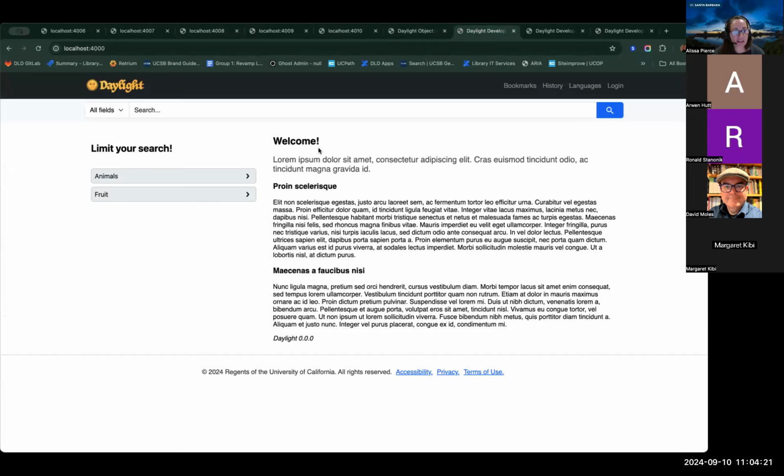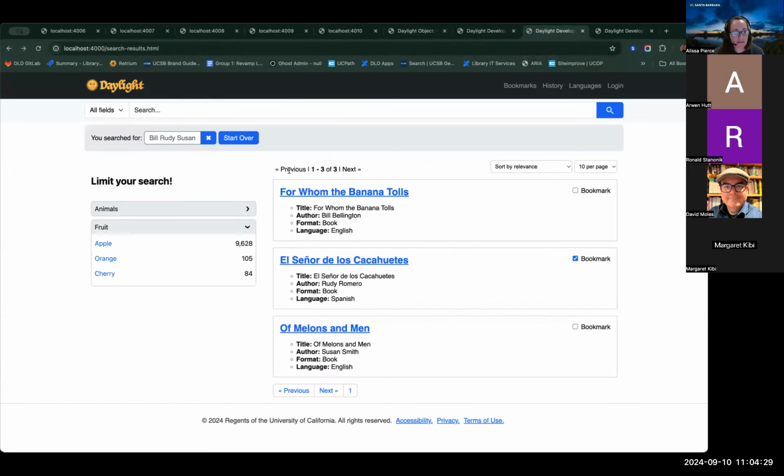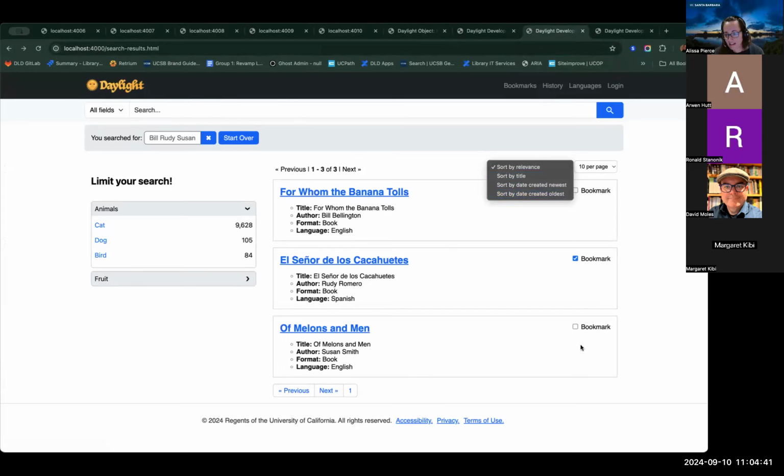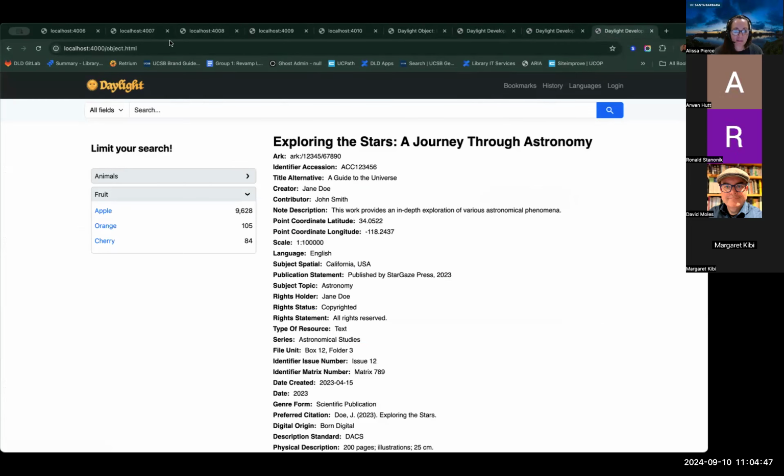So previously I showed you that those components come together to form pages. So this is a prototype of a home page. And now we have a prototype for a search result page. And we have some functionality working. And we have the beginnings of an object prototype page. So that is a very quick review of what we've done in Daylight. And so now I'm going to kick it over to Margaret for some Comet demo.